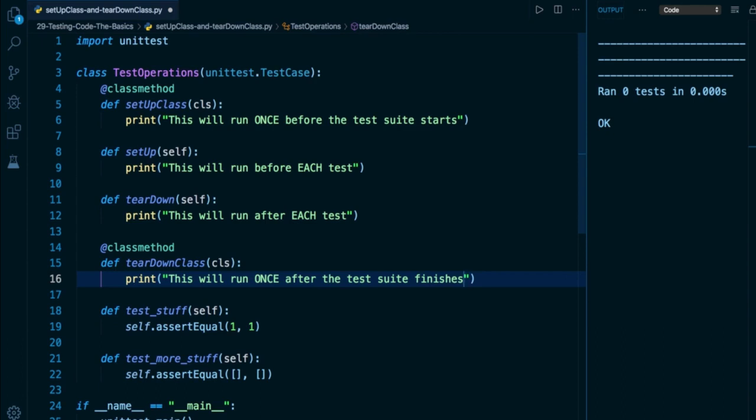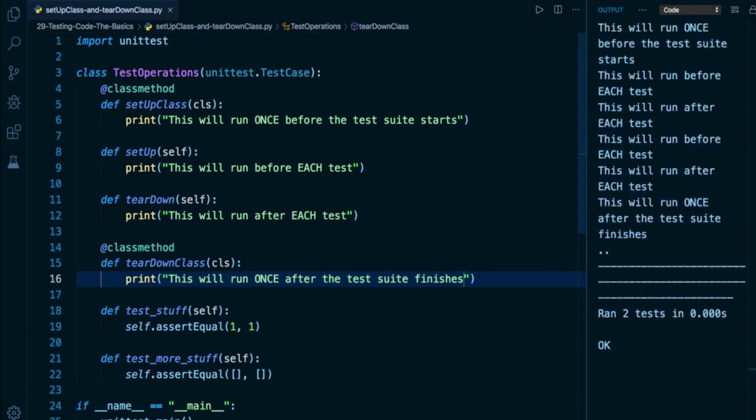Okay, and now let's go ahead and save this and see what happens when we execute. All right, so first up, as mentioned, setup class is going to run once before anything else. So that's why we're seeing this will run once before the test suite starts. That's coming from line number 6. At that point, we go into the regular test process, and we do have setup and teardown methods, which means they're gonna run once before each. So we're gonna run setup, then we're gonna run a test, then we're gonna run teardown, then we're gonna run setup again, then we're gonna run the other test, then we're gonna run teardown again, and that process will continue for as many tests as we have. Then, once all the tests are complete, our teardown class method will run, and so here we see this will run once after the test suite finishes, and that output continues here at the very end.